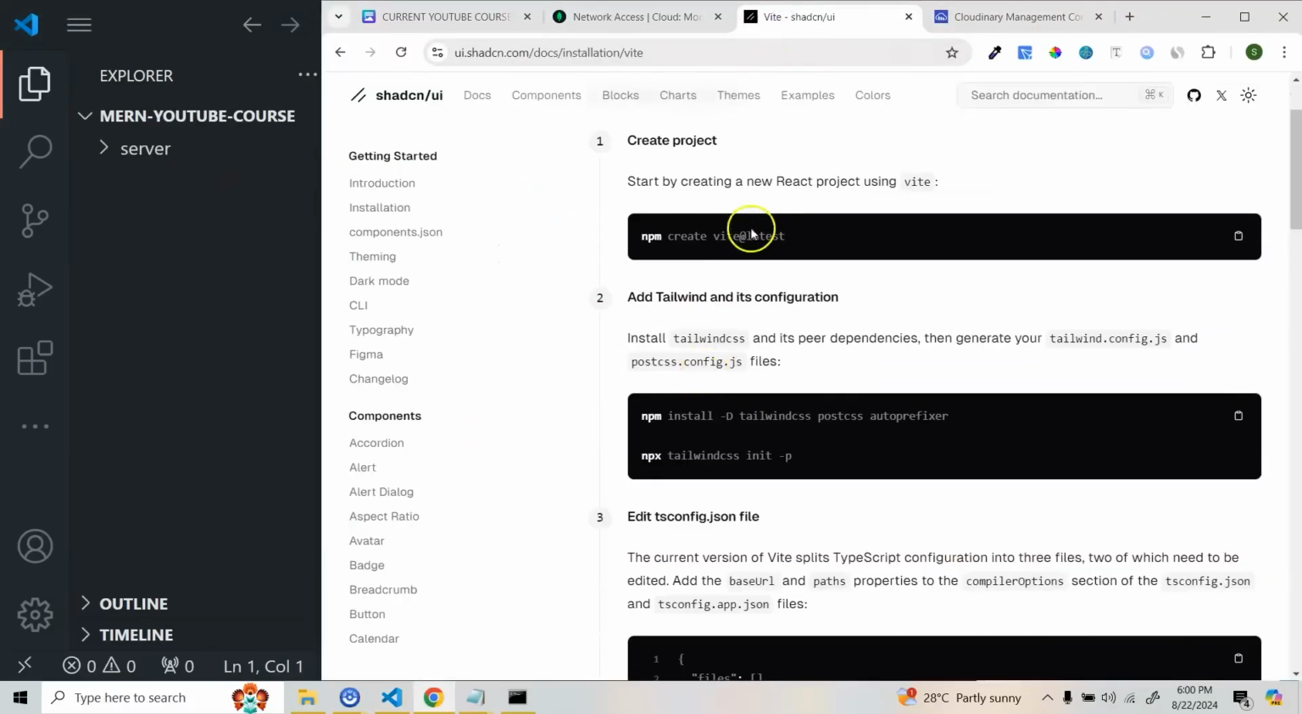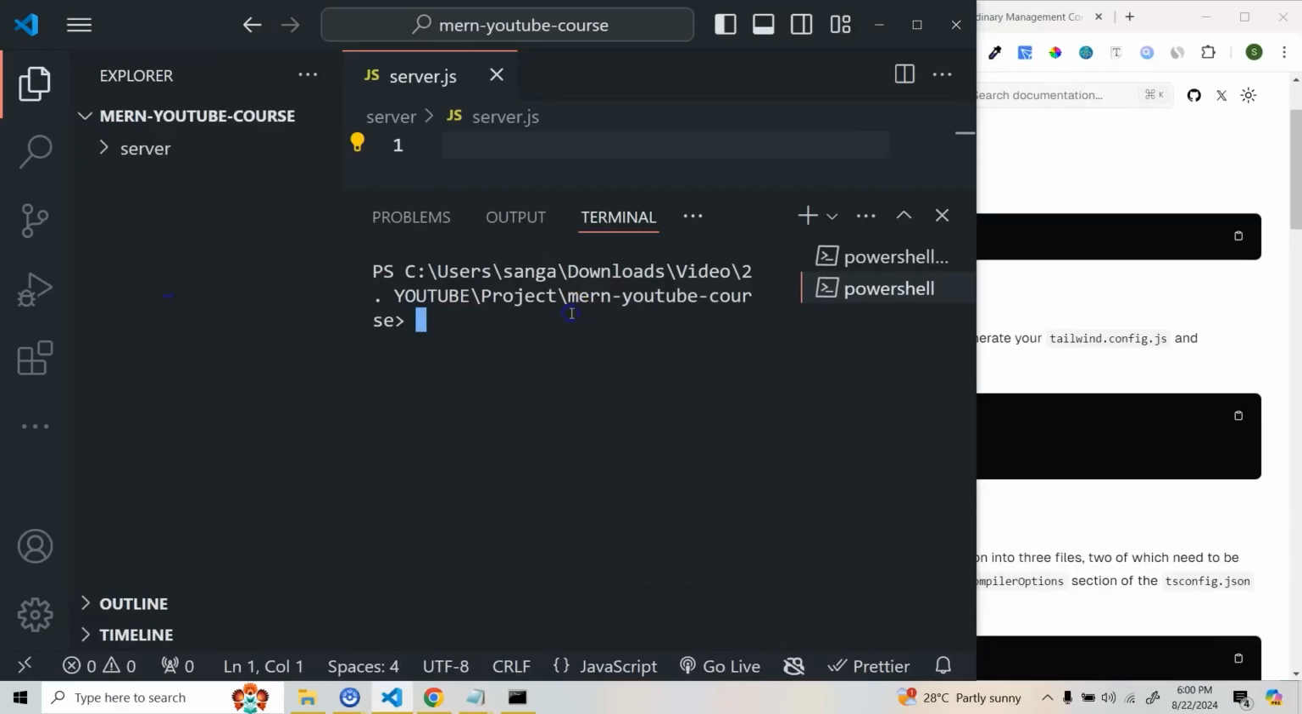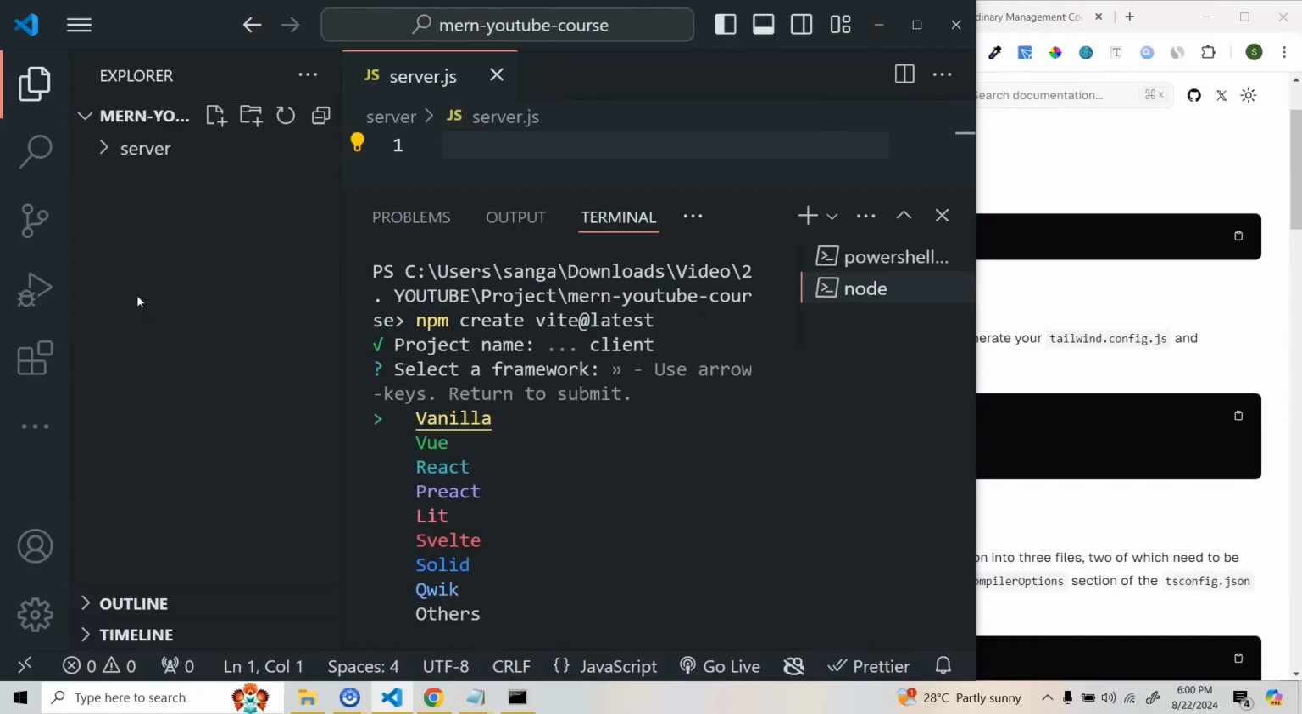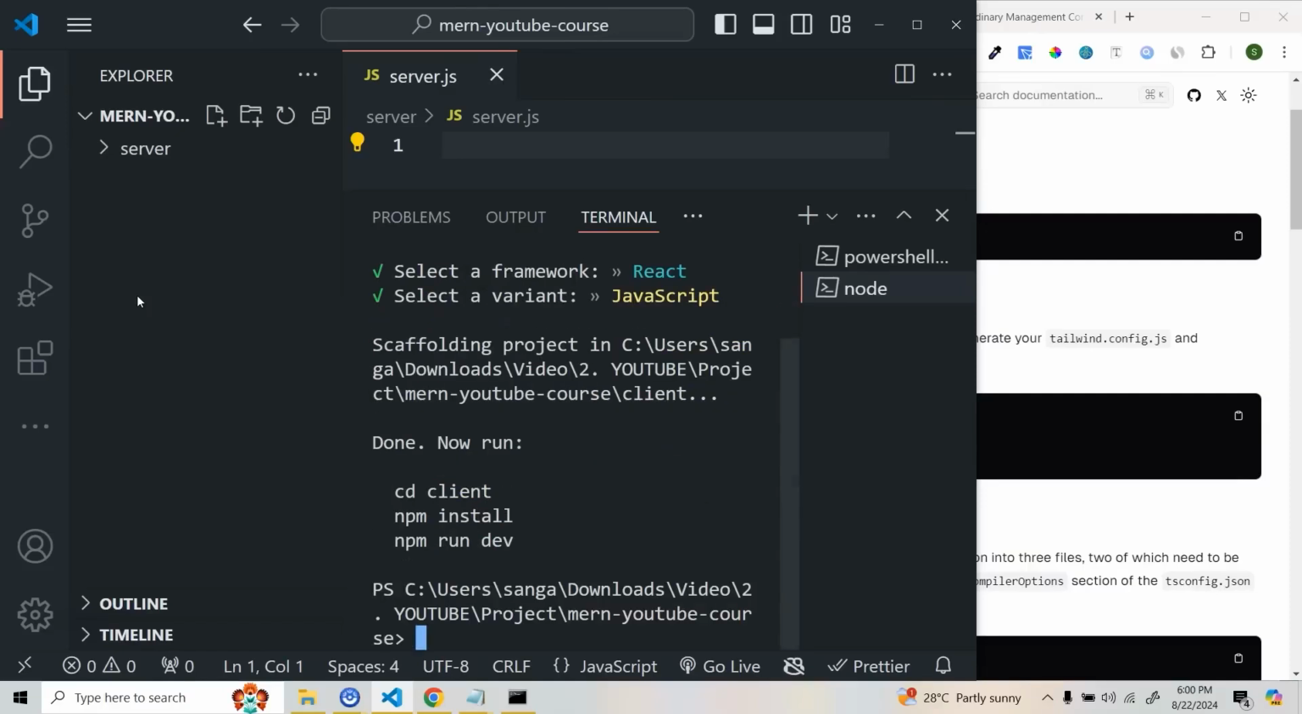So first come here and you need to use this npm create vite@latest. So copy this, paste it here, and now it will ask for the project name. Again you can give any name you want, but because we are creating a MERN app, we have a client side and a server side. So I'm going to keep the name as client. I'll use React, and we'll use JavaScript.